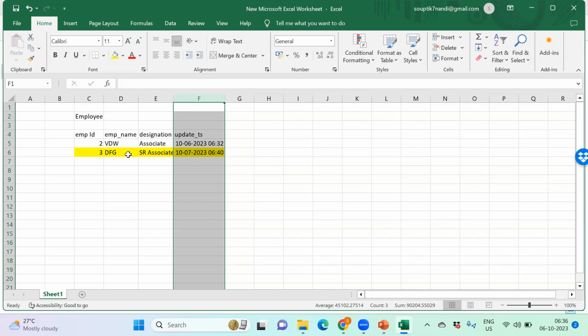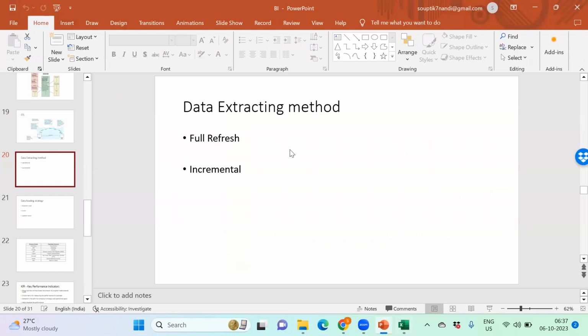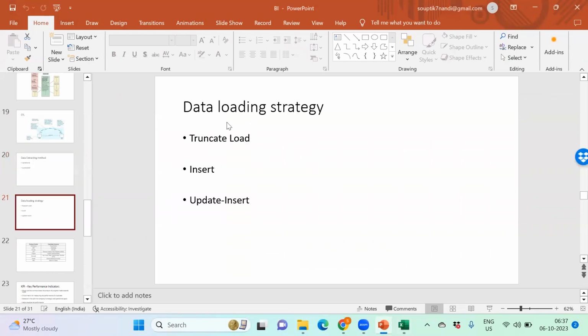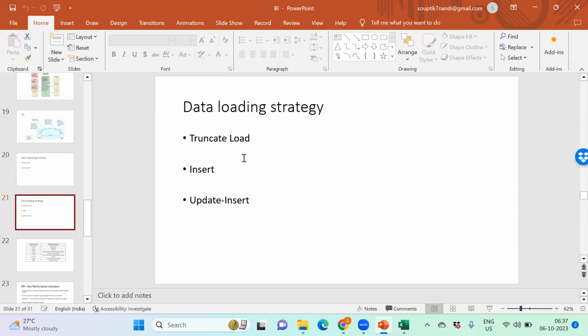Is there any issue so far with full refresh and incremental data load from anyone? I hope there is no issue. Okay, moving to the next topic: data loading strategy. This was the data extracting method, meaning we are extracting from the source system. Now we will be loading the data into the target system.